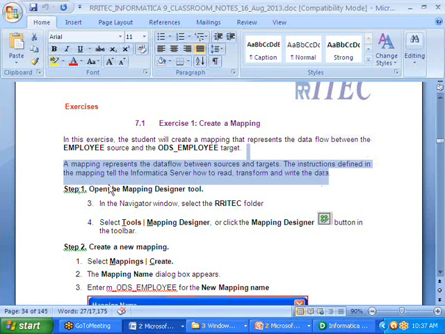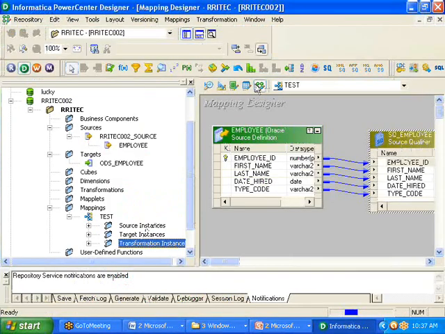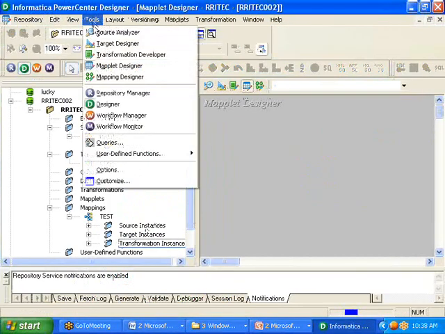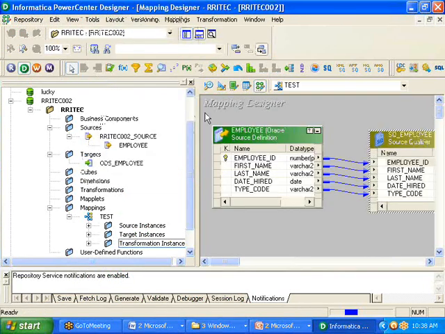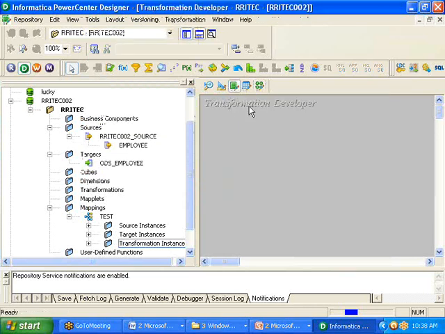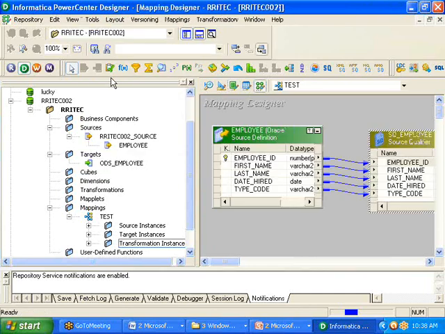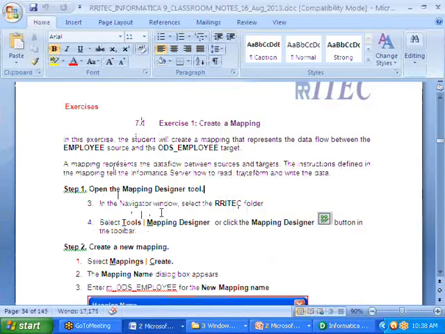For that, let us open the mapping designer tool. Already we know how to open the mapping designer tool. In the navigator window, select the RITech folder and open that one. Select tools, mapping designer, or click on the mapping designer button in the toolbar. One way is you can directly click on this. The other way is you can go to the tools menu here. If you click on mapping designer there also, it is going to open the mapping designer. But the quickest way is from here. That is the quickest way. One more way is to go to the tools menu, mapping designer, as in the notes I have given.